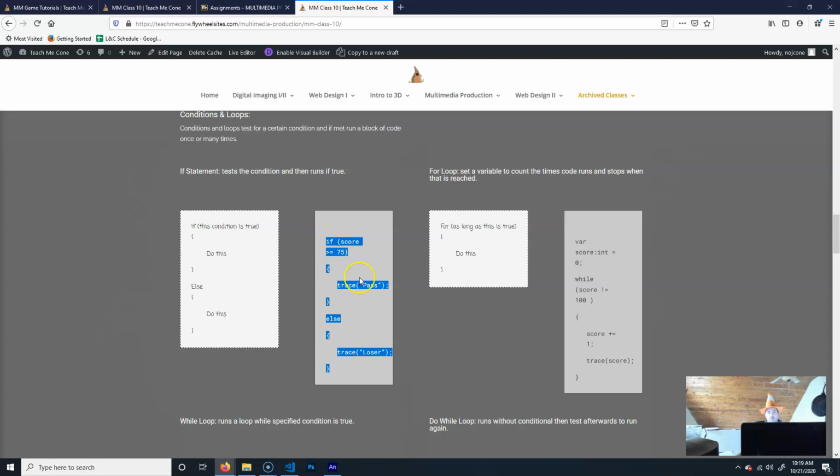We use those a whole lot. So we'll just say if this is the case, do this. If this is the case, do this. Else, do this. And so basically you can just run a bunch of that.